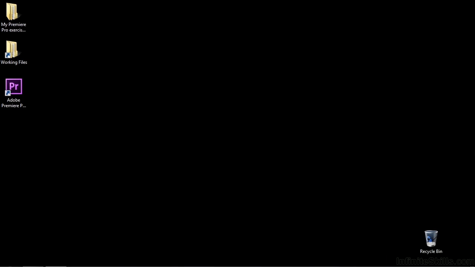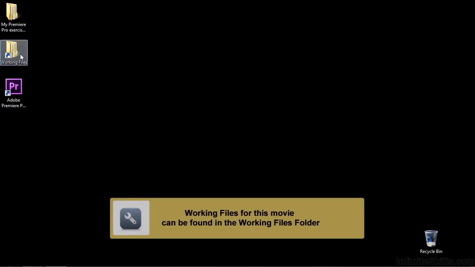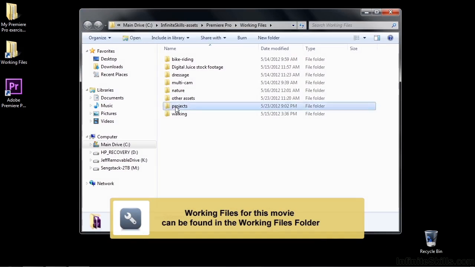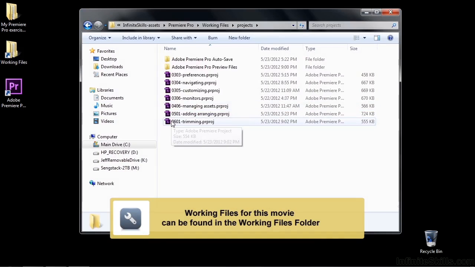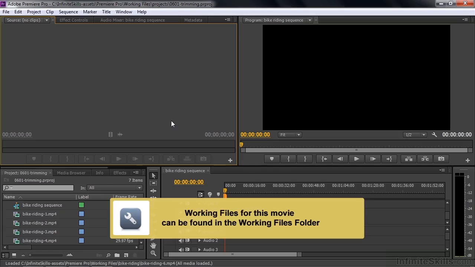You can trim clips before you add them to a sequence. You do that either in the source monitor or the project panel. I'm going to show you both methods in this lesson. Go to Working Files, open up Projects, and double-click on 0601 Trimming. I've set this up already.